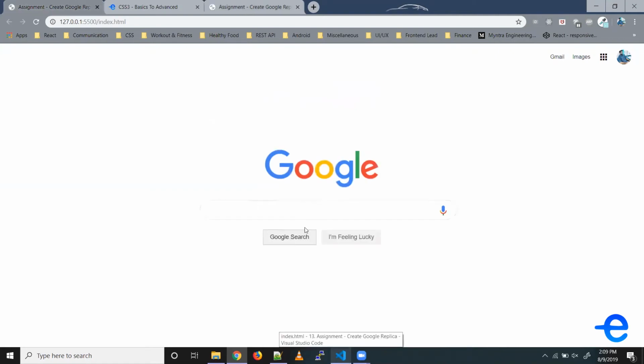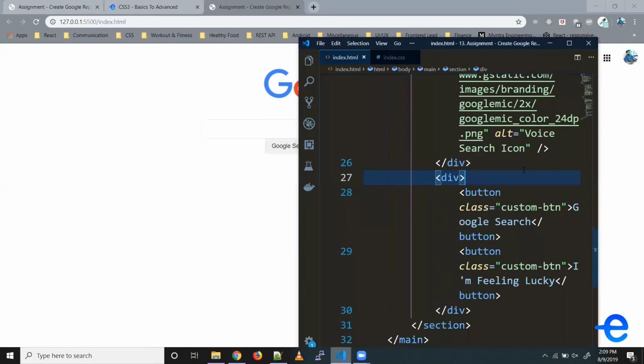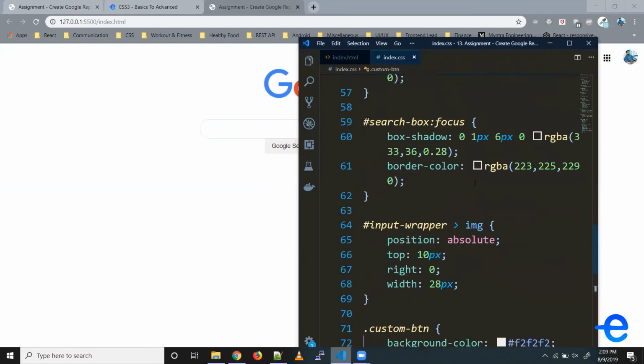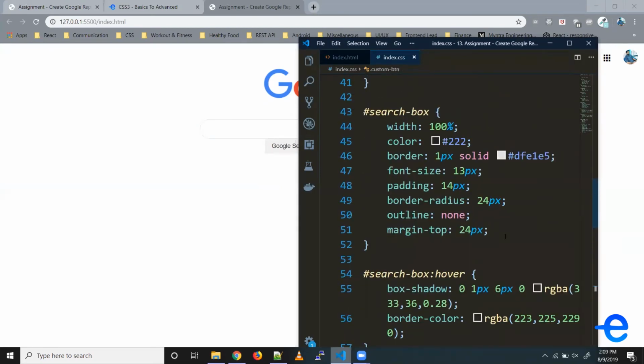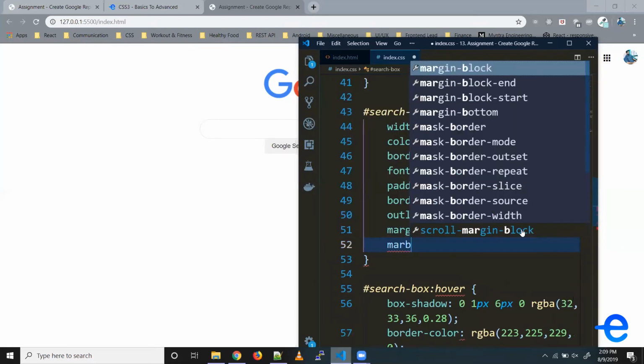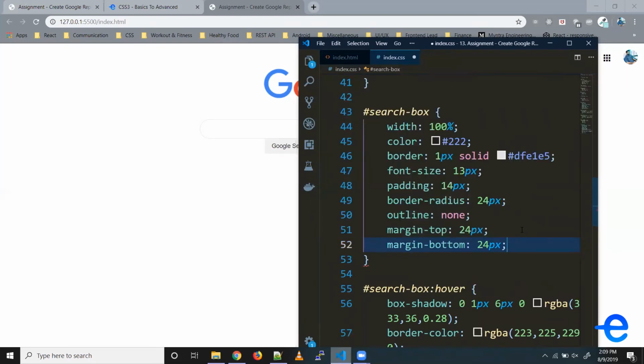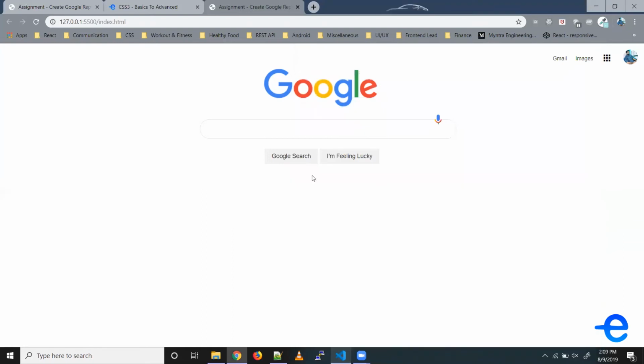Also, if you notice, there's some space between these buttons and the input box. So let's add that as well. So coming here. So let's give it a margin bottom as well, say 24 pixels. And there's a space between the input box and these buttons.